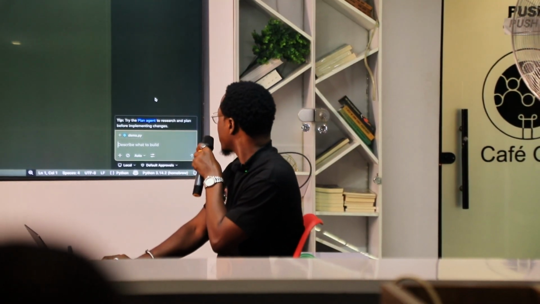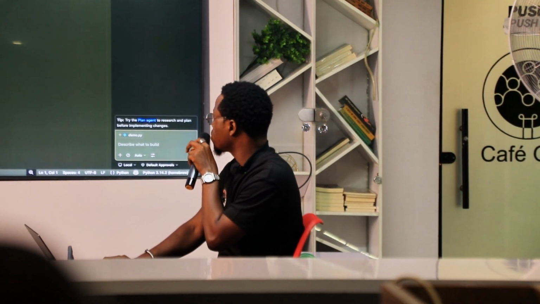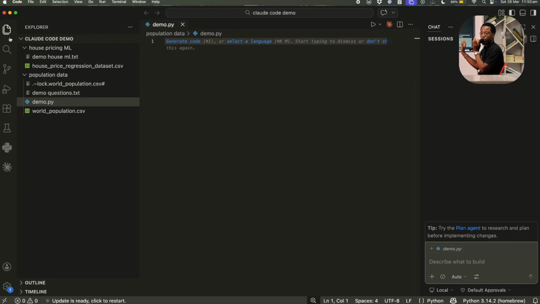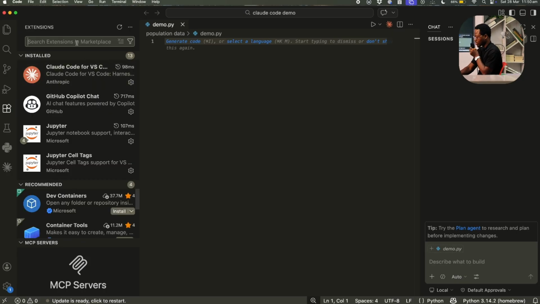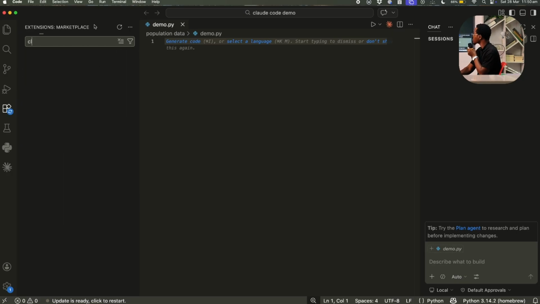So for Claude Code, I'm not sure if they have a free version, because I had to pay for this one. They have different plans, I think three plans, if I can remember correctly. The cheapest plan is $20 for a month. When you open VS Code, everyone is familiar with VS Code, come down to the extensions. You just search Claude Code. It's right here already.